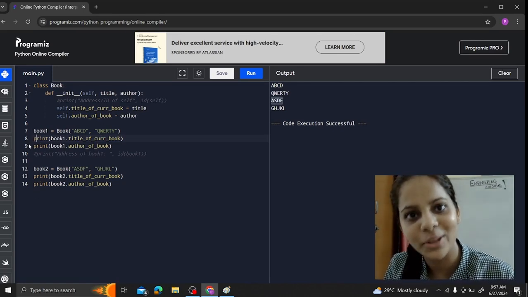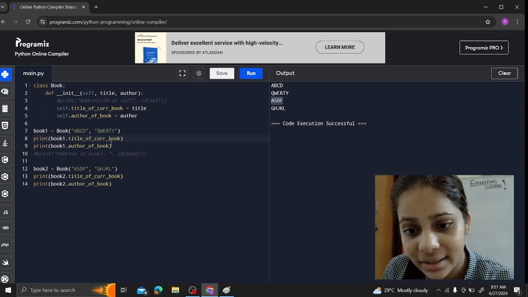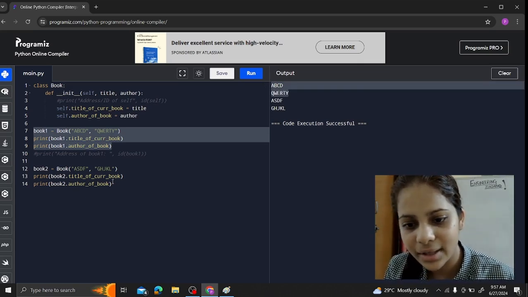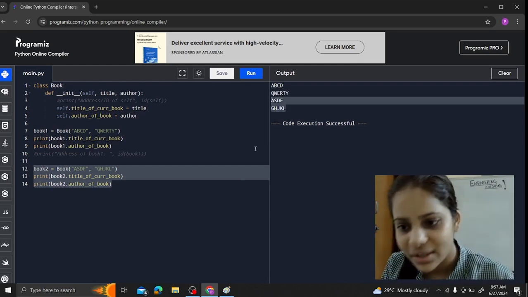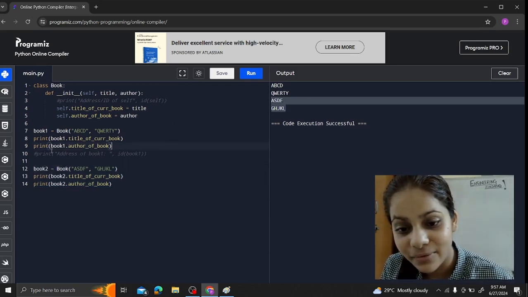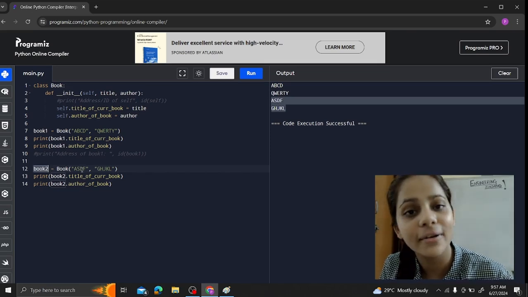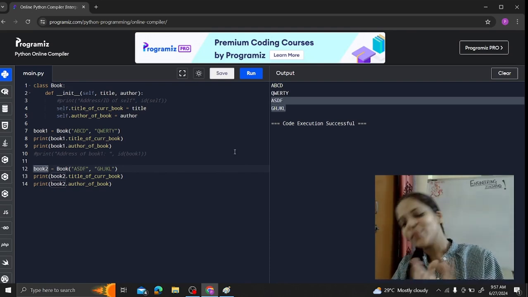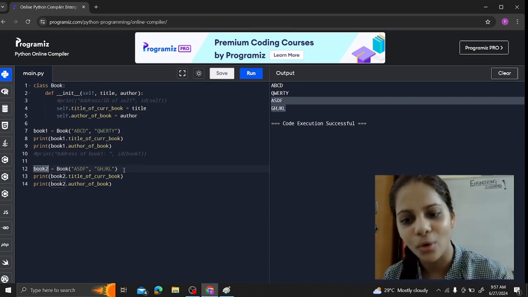So the 7th line will be the first line that gets executed, and now we can see that book 1's title and author got printed first, and book 2's title and author got printed next. So now Python knows which book's author and title the author and title refer to, through this class. So this is more or less the concept of self and init and class and objects. Through code I tried to explain it to you.